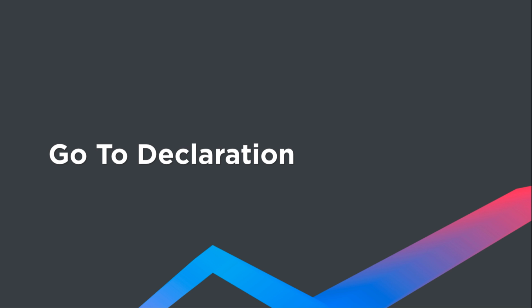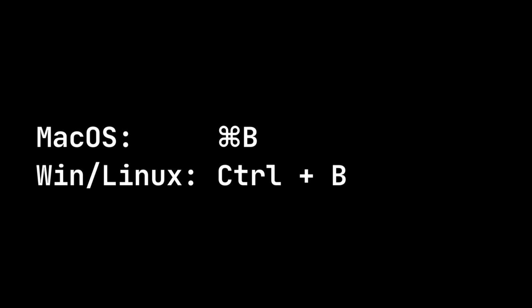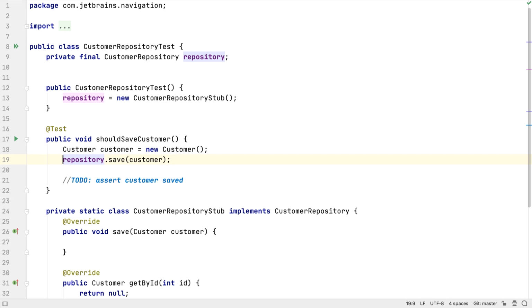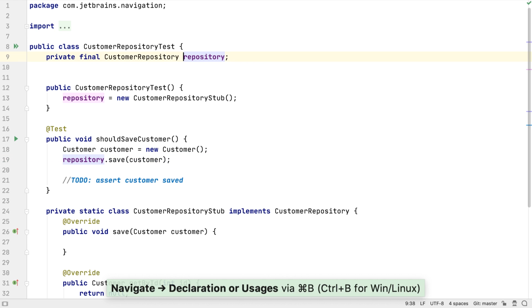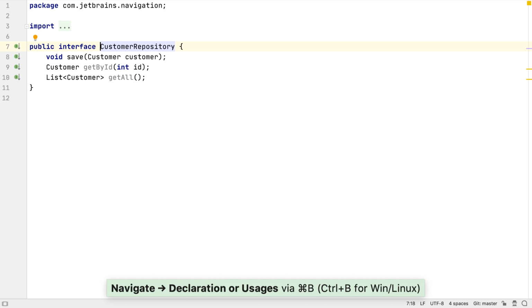We often want to navigate the code from within the code. With Command B or Ctrl+B in Windows, we can go to the declaration of a symbol. For example, pressing Command B on a field will take the cursor to the field declaration. Pressing Command B on a class name will take us to the class file.